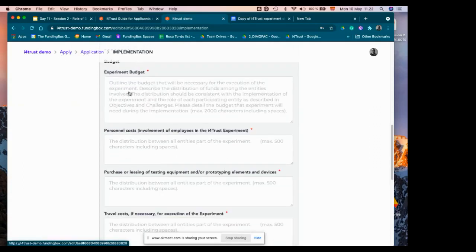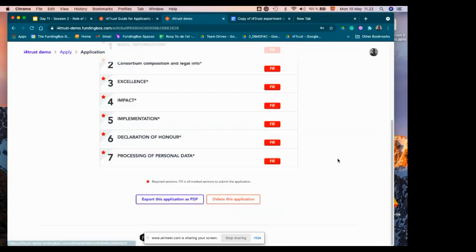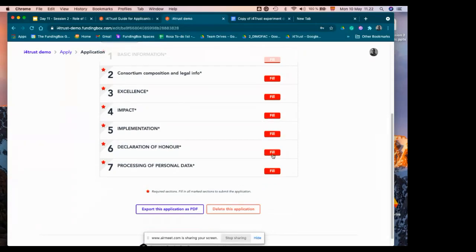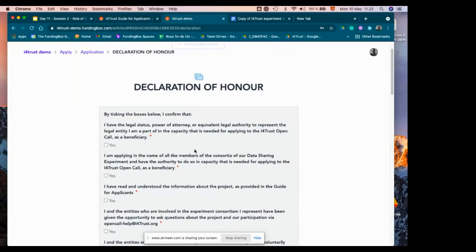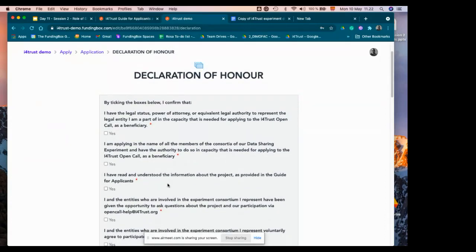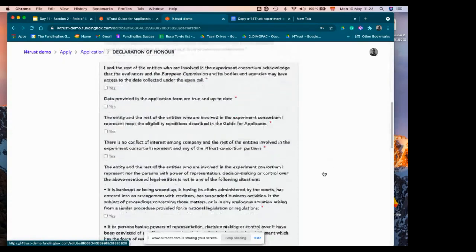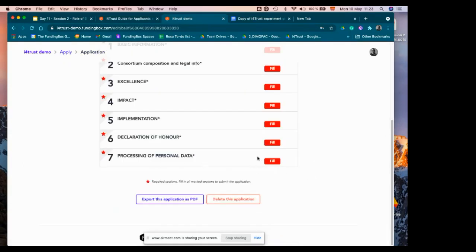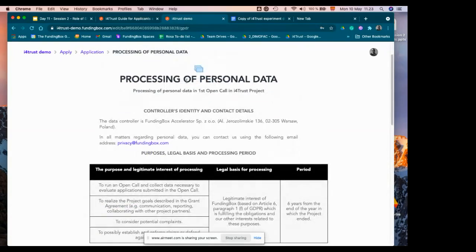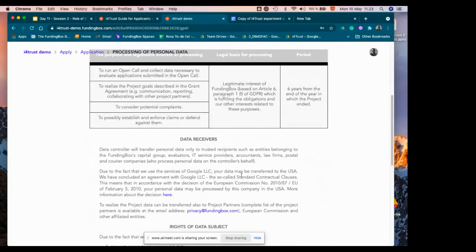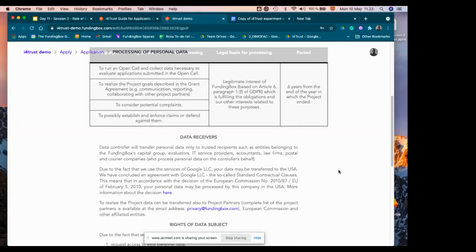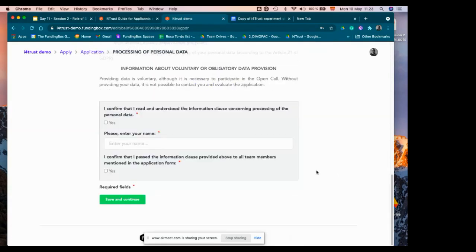And the last two sections of the application form are the legal aspects of the project. So we will ask you to confirm that all the information that you are providing in the application is true, and that you read and understand the guide for applicants. It's a declaration of honor, and the last one is related to the GDPR clause. Here we have all the information regarding GDPR, who is the data controller, and how we will use this data, and then it's just I read and confirm, and that's it.